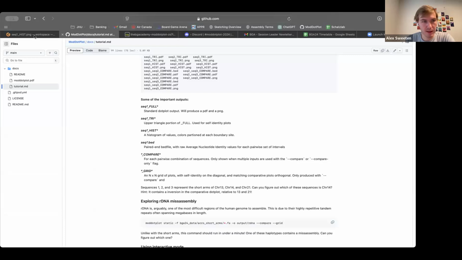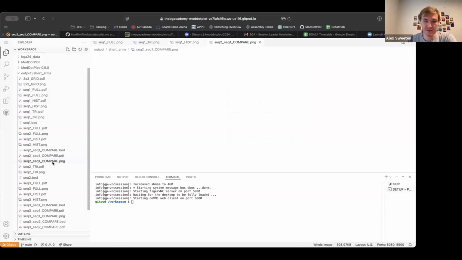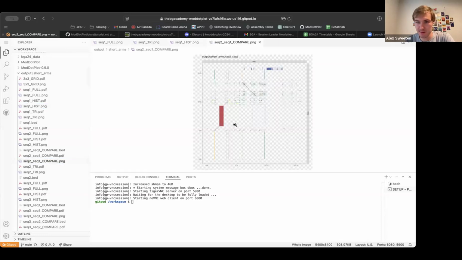We have comparison. So anything with the underscore compare is looking at 2 different sequences. And sometimes the naming of the sequences is going to get mixed up. Like here, for example, it's seq2, seq1. Doesn't matter. It's still going to be the same plot, either just transposed or not.